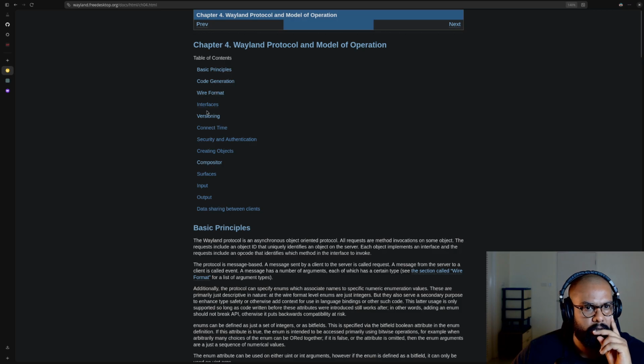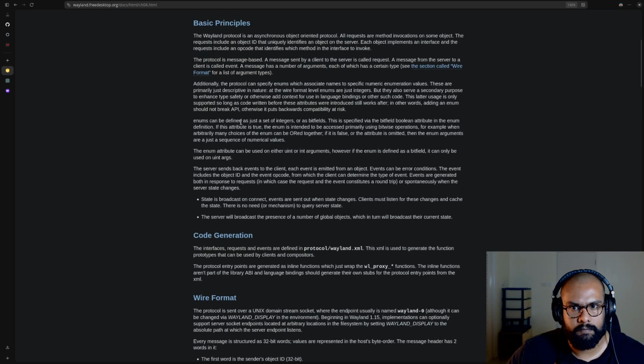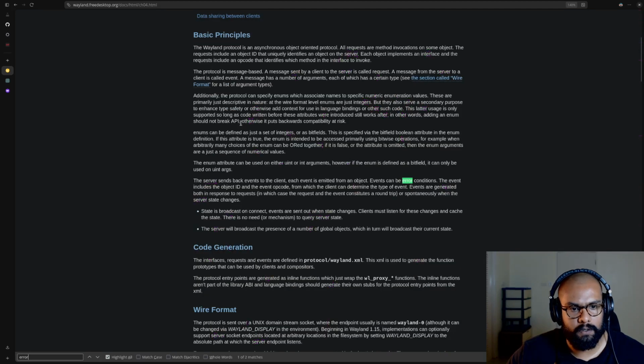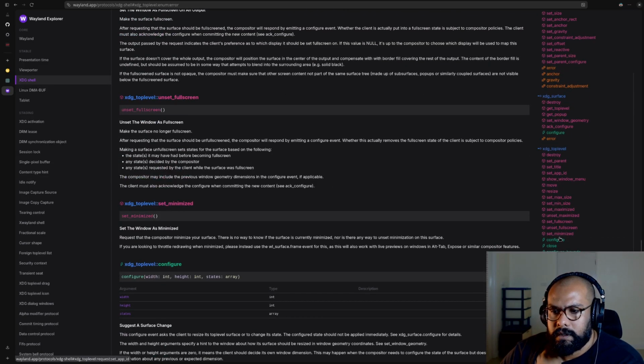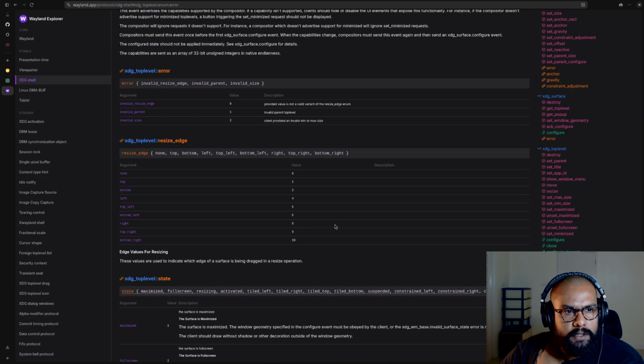Basic principles, code generation by format, interfaces, versioning, connect time, compositor surfaces. Is there anything on server sends back events to clients? Each event is emitted from an object. Events can be error conditions. Includes the object ID and the event opcode, from which the client can determine the type of event. So my understanding is these are the events. This is an object.